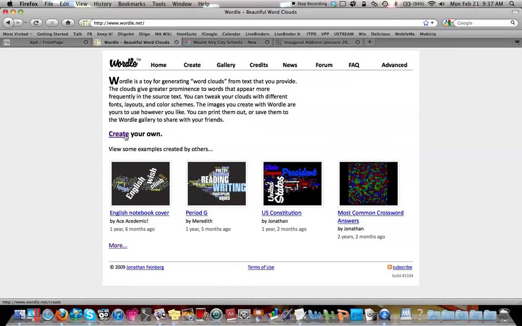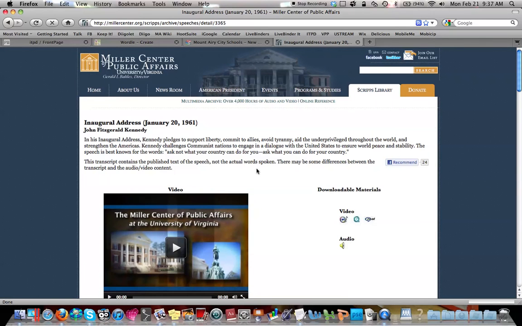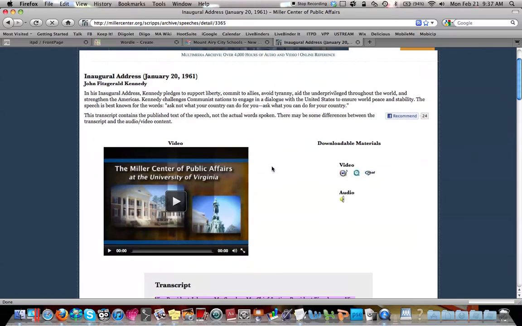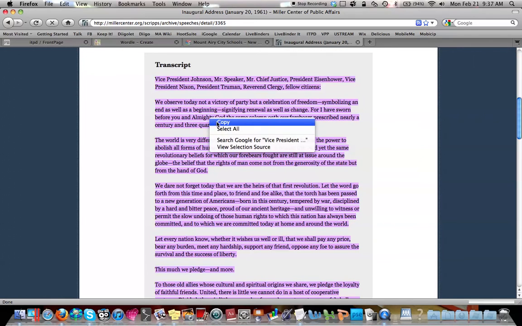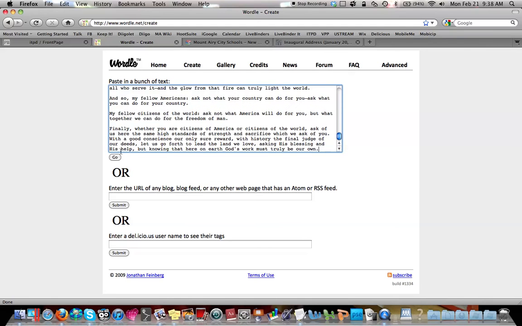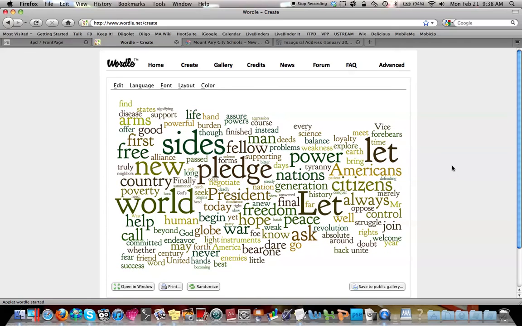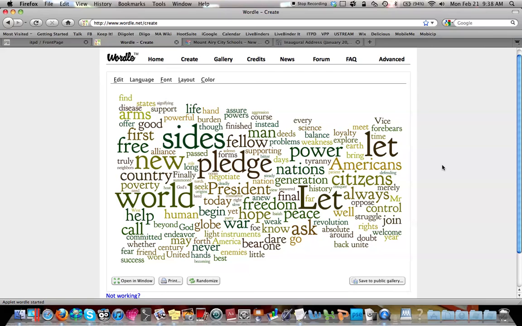So if I go back and I want to create another one, over here I have a tab pulled up that has John F. Kennedy's inaugural address. So I want to copy this. I'm going to go back to Wordle and paste his text there. The cool thing about Wordle is it eliminates the small words, like a and the, words that don't really matter. So here I could go through and ask kids, okay, here's the Wordle. What do you think this is the theme for, or where did this come from? This will be a good way to maybe introduce a story or a history lesson.